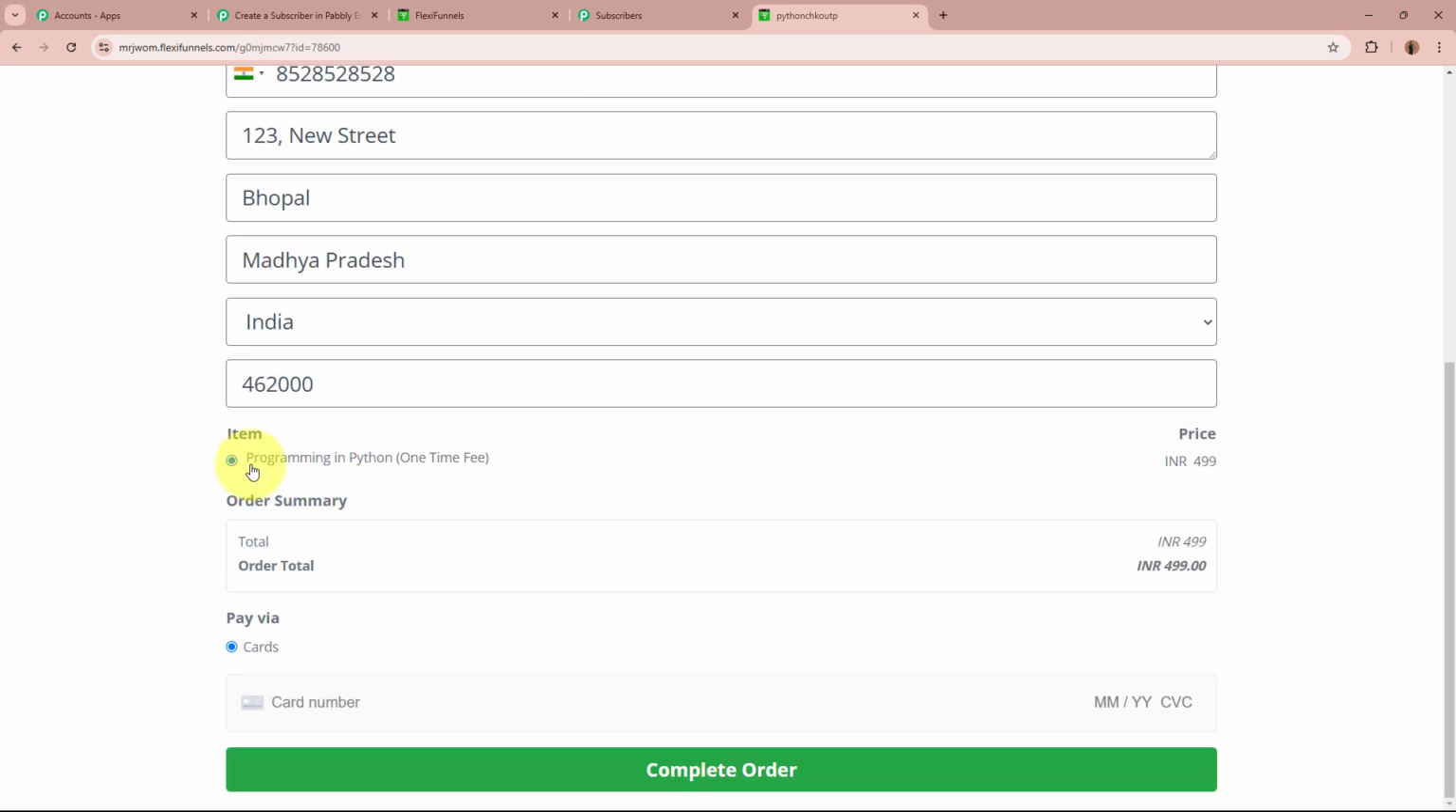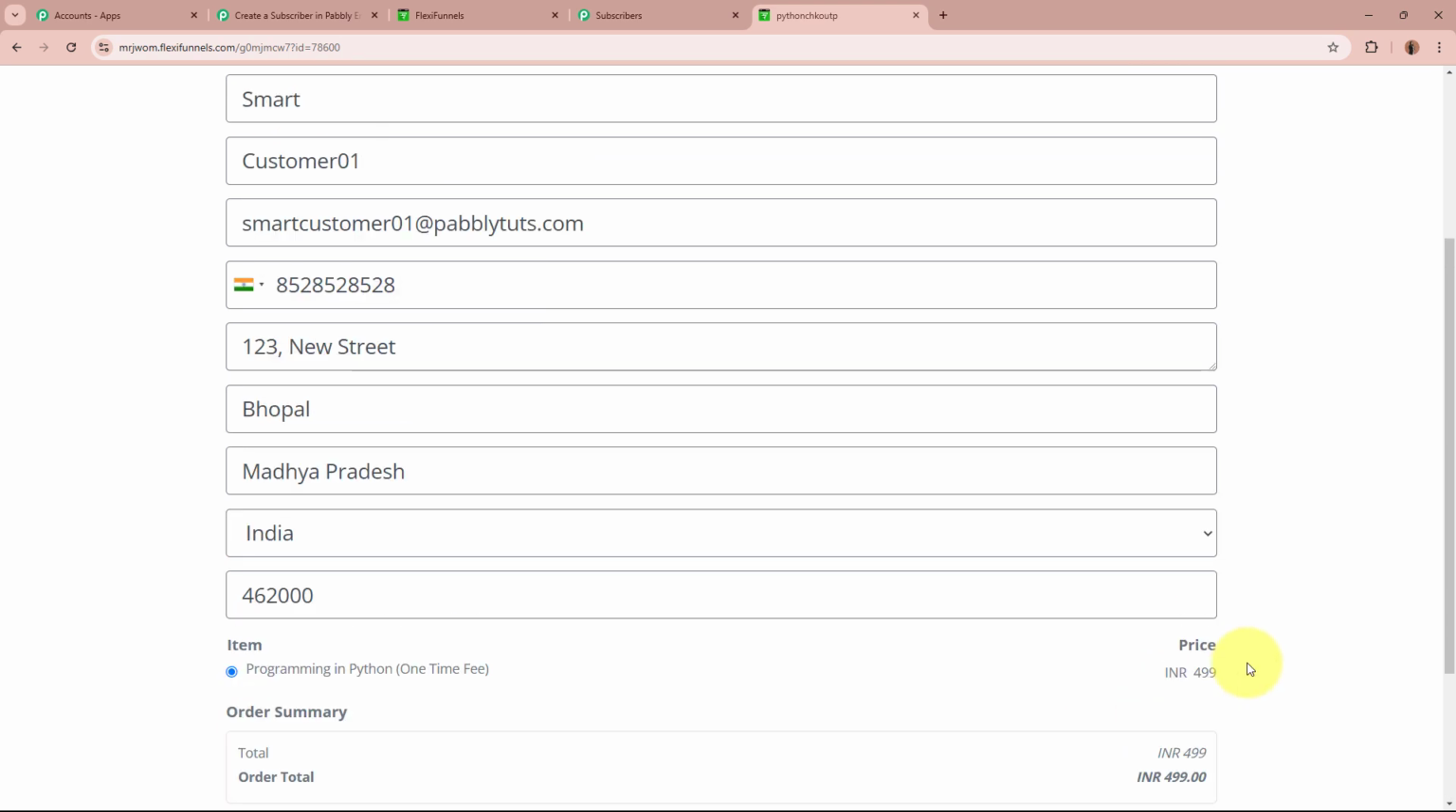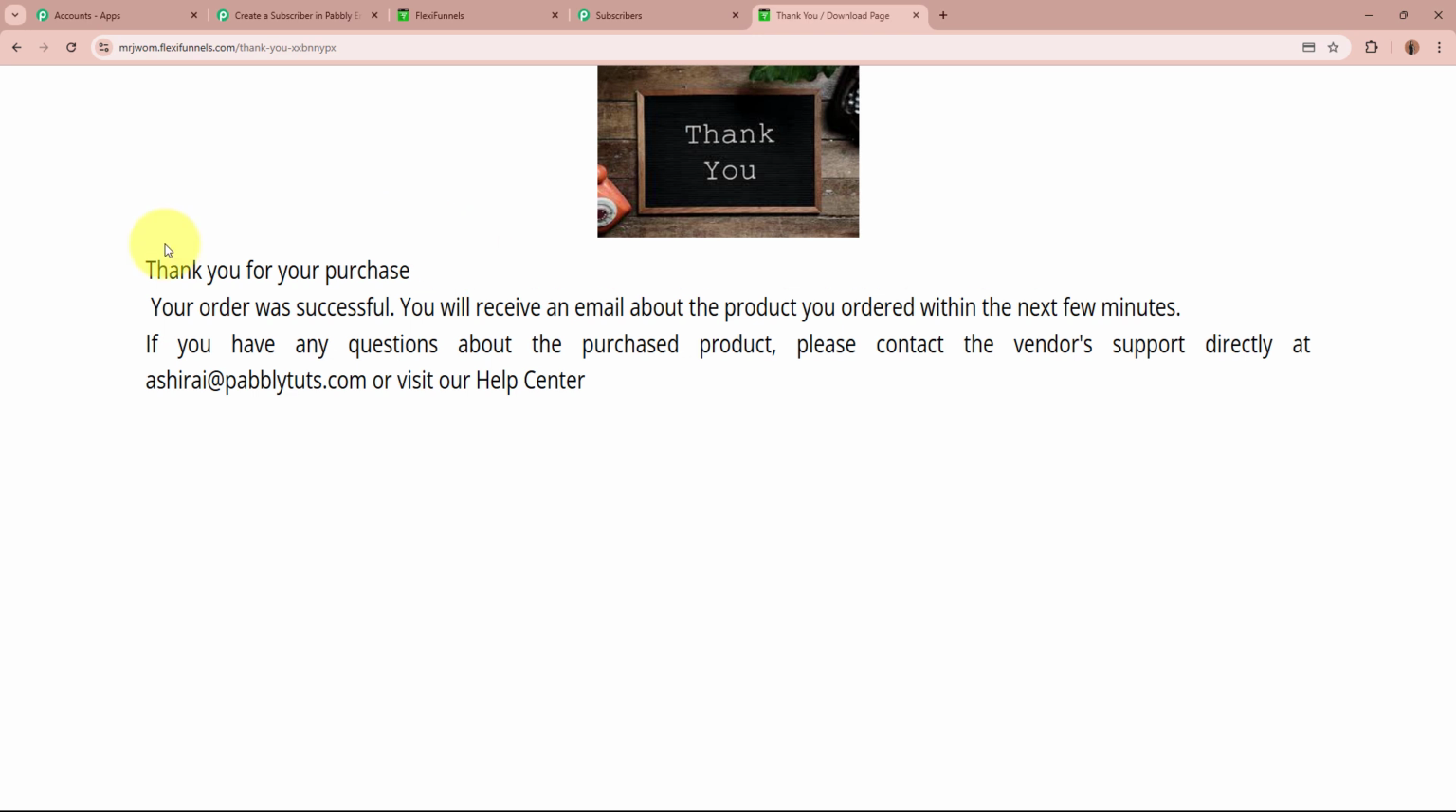It is asking for the item as programming for Python. This is the item that I want to purchase. It is asking for the pay by. This is the card. I'm going to fill in the dummy card details right here. So you can see I've filled in all the required details right over here. So what I'm going to do is now I'm going to simply click on this complete order button right over here. As you can see, thank you, your purchase has now been done.